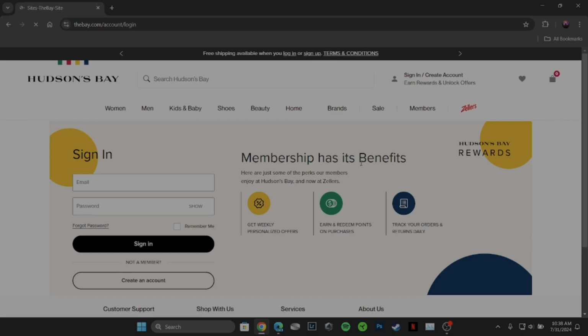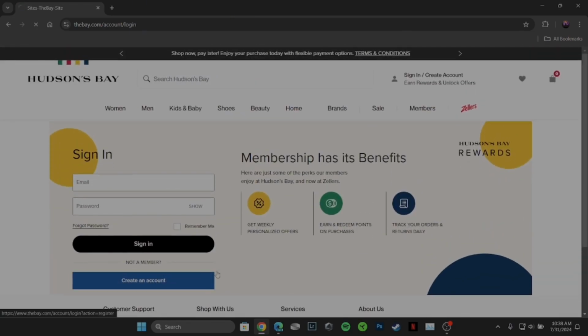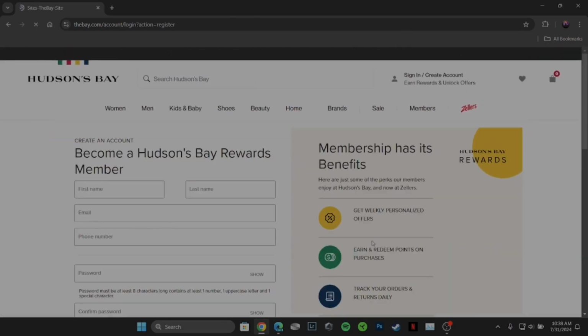In order to add credit or debit card, first of all you have to log into your specific account. In here, enter your email address and the password associated with your account, and then click on Sign In. Once you click on Sign In, you will be logged into your account.